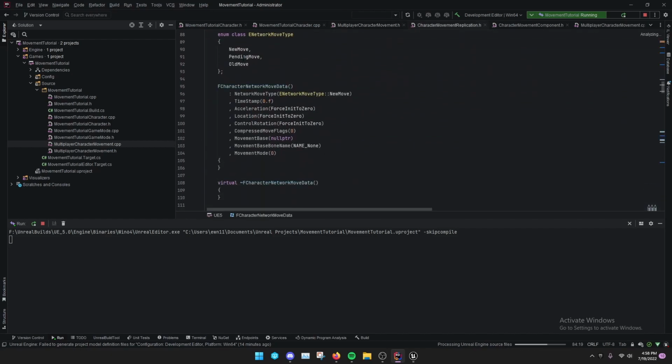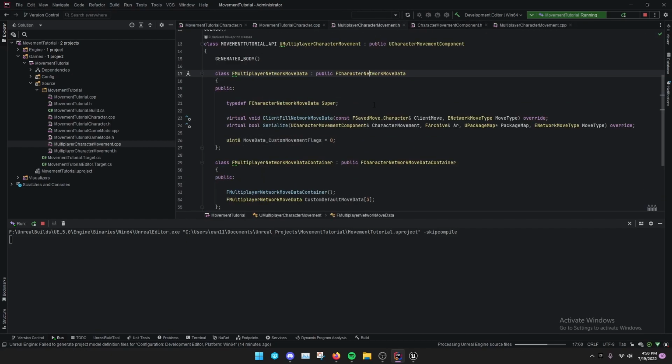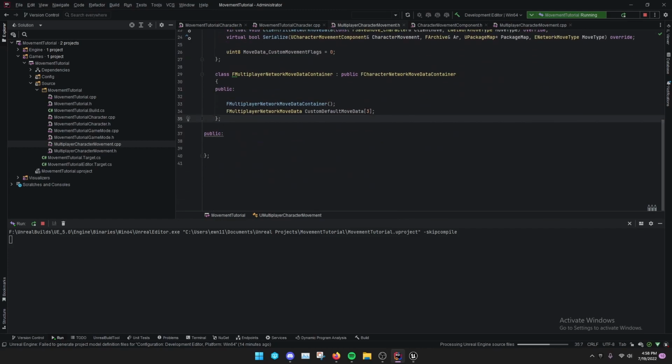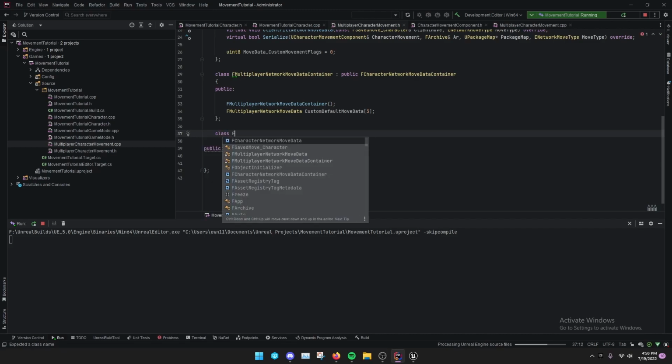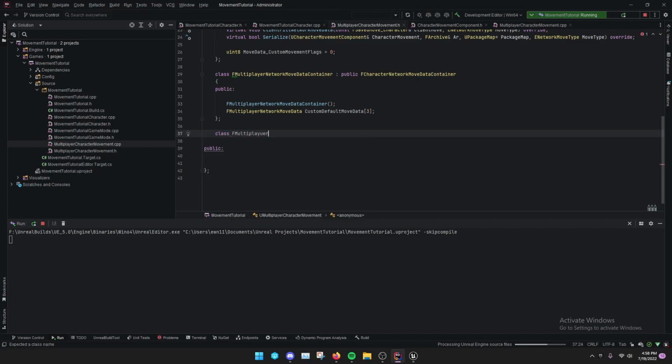Yeah, new move, pending move, old move. Those are all the moves. That's why there's 3. And the next thing we want to do is create a class for our saved move. So FMultiplayerSavedMove, public FSavedMove_Character, and do public descriptor.